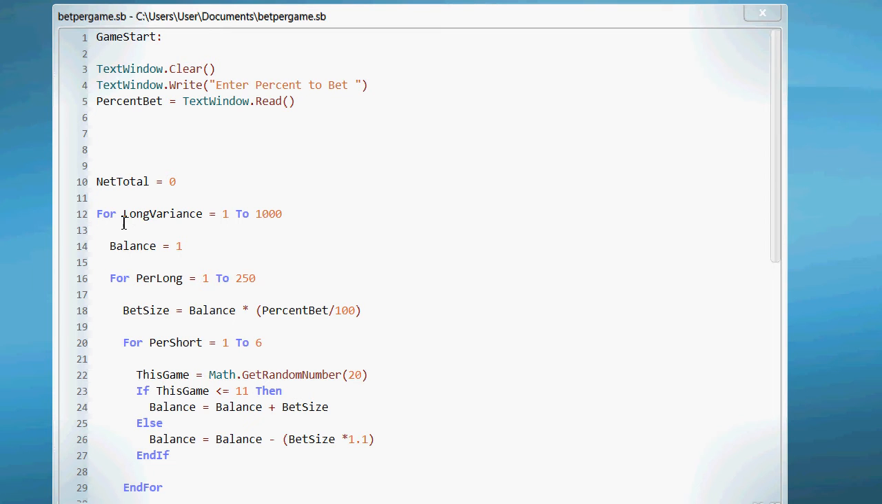So for the computer language parts, this one here, it's going to start at balance is equal to 1, because every time I want to restart, I want to reset the balance back to 1. So for per long is 1 to 250. Basically what this is doing is it's going to take bet size equals balance, which is the balance you start with, and that's going to be going up and down as you win bets. Multiply % bet, something you stated before, divided by 100. So if you type in 5, it makes it 0.05 that way.